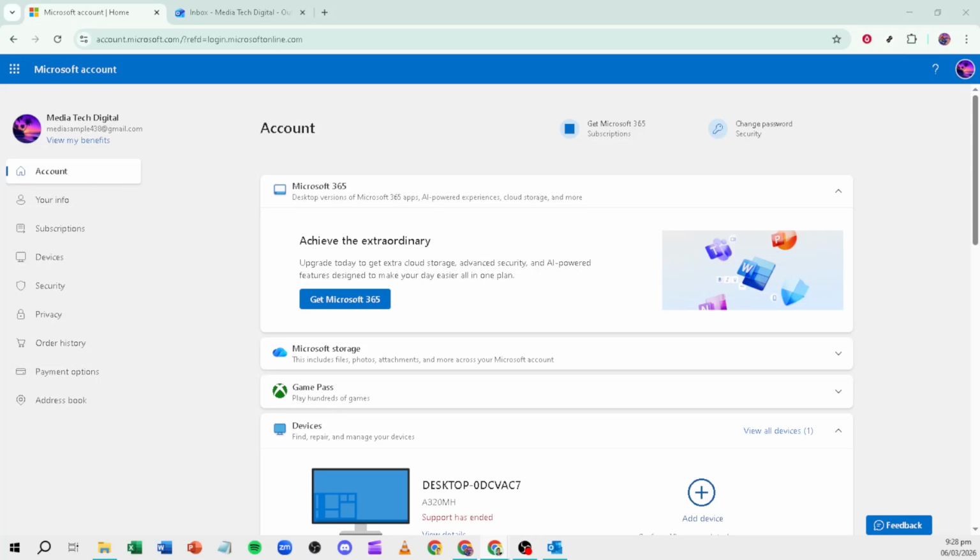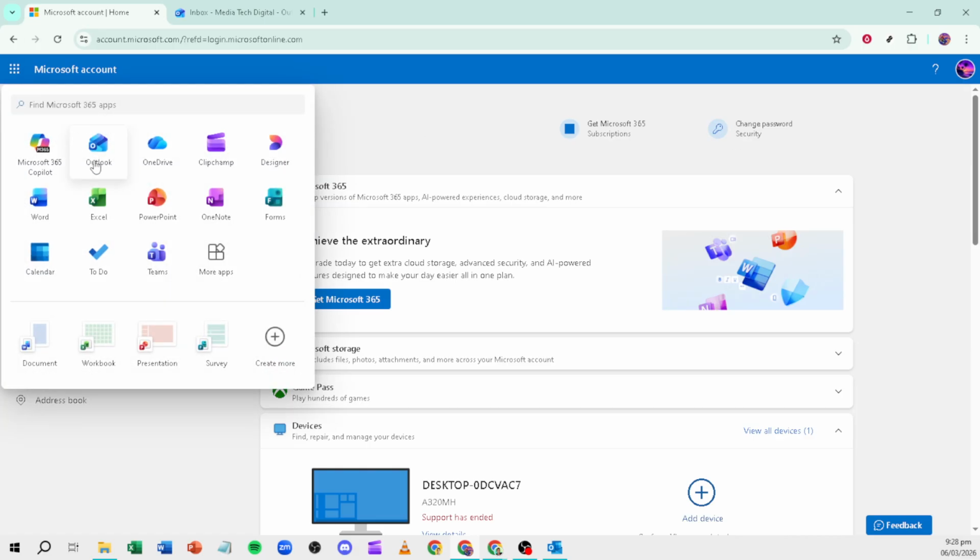In today's video, I'm going to teach you how to sign out of Outlook. By the end, you'll know exactly where to click, what each option means, and how to leave your mailbox secure, especially if you're on a shared or public device.